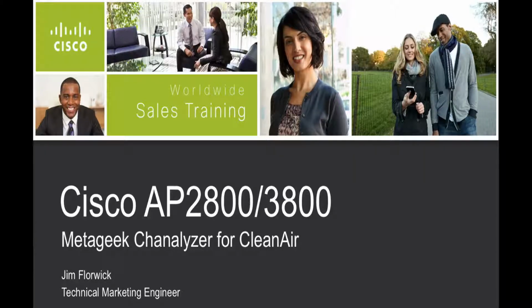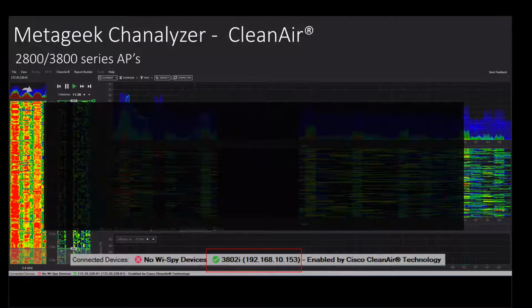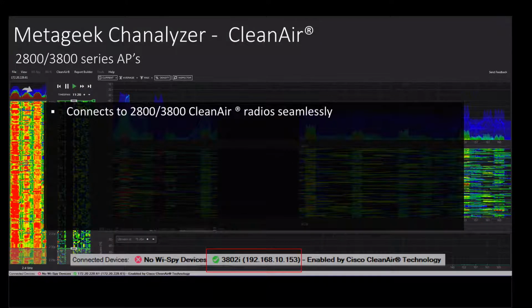Hello, today I want to talk to you about Metageek's recent release of Channelizer for CleanAir. The new version, which was released just this week, November 8th, connects seamlessly to Cisco 2800, 3800 CleanAir APs.